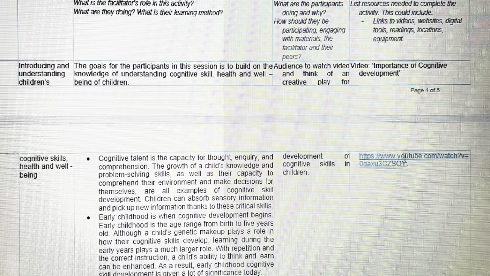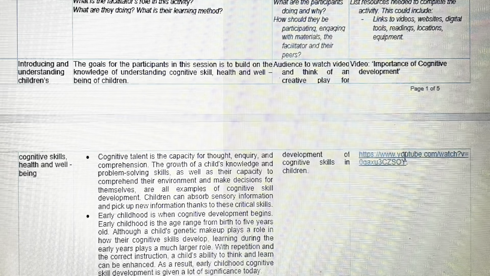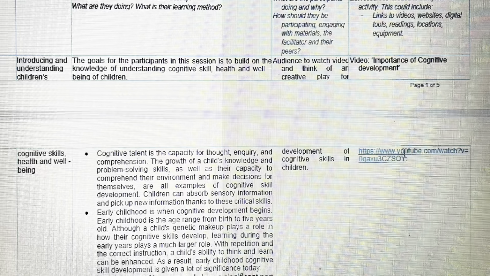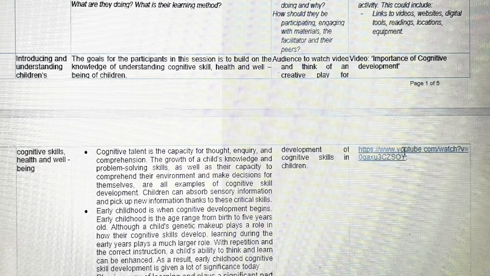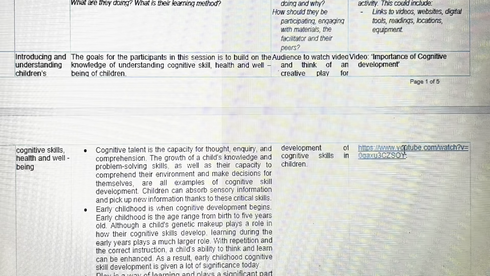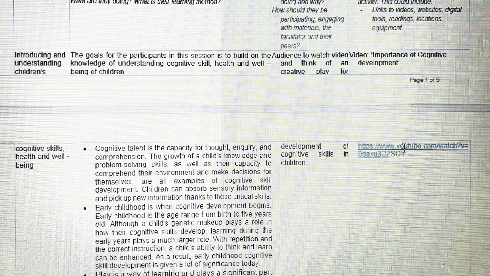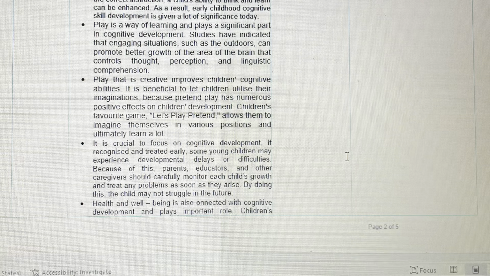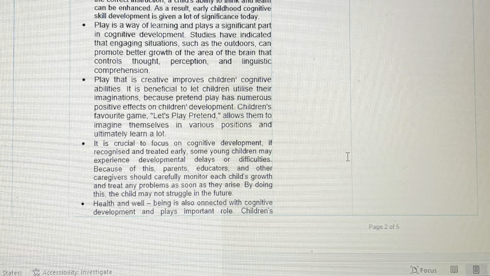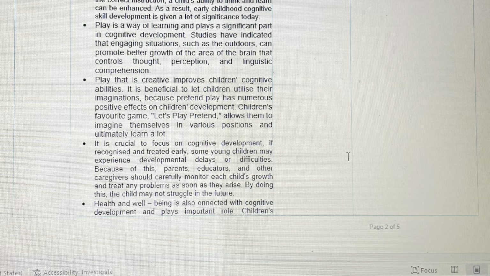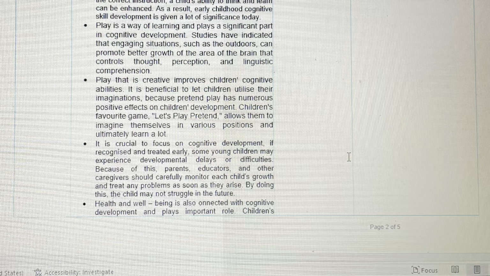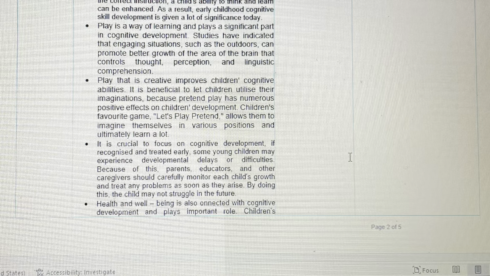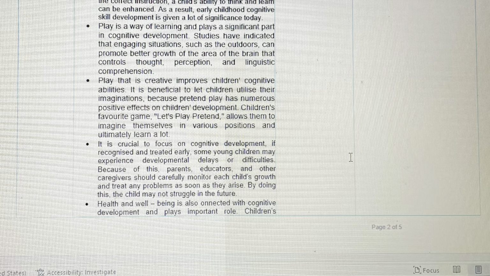As we all know, early childhood is when cognitive development begins. Early childhood is the age range from birth to 5 years old, although a child's genetic makeup plays a role in how their cognitive skills develop. Learning during the early years plays a much larger role. With repetition and correct instruction, a child's ability to think and learn can be enhanced. As a result, early childhood cognitive skill development is given a lot of significance today.